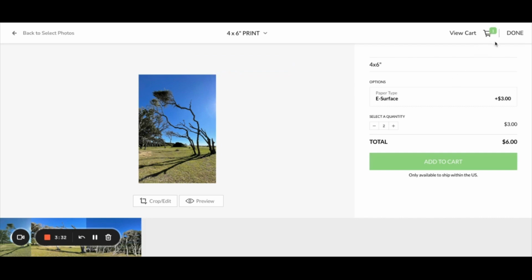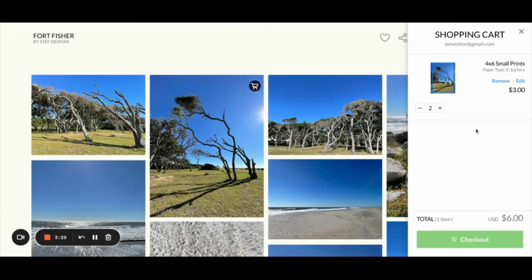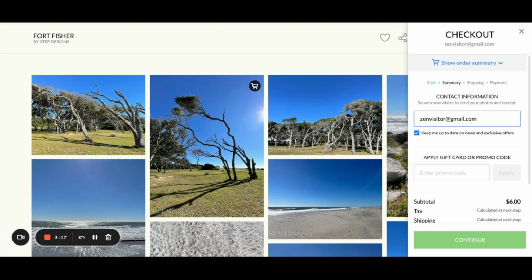Once you've added items to your cart, you'll see a number appear up here in the cart icon. Click on the shopping cart and you'll be able to see the products that you've selected. Lastly, you'll check out and follow the steps to complete your purchase.